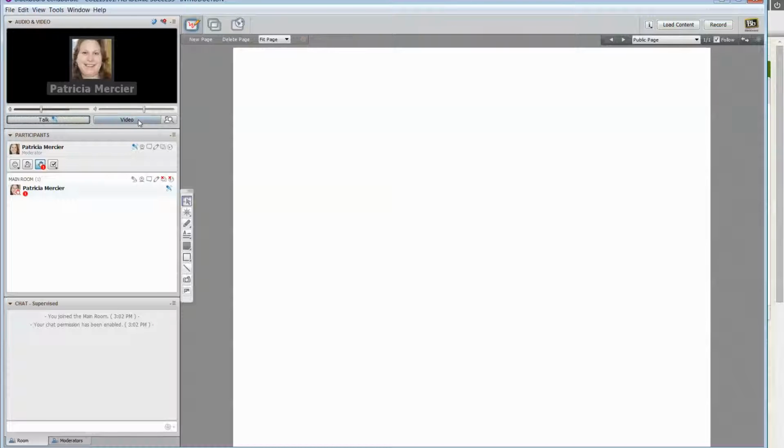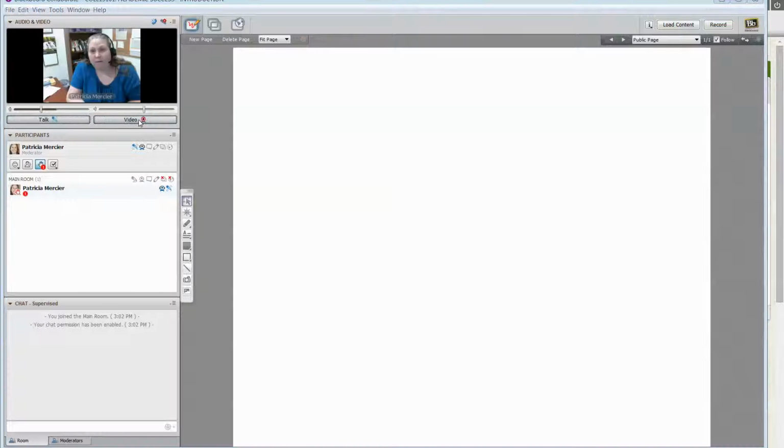It has my picture up here. If I click on video, if you have a video camera, you can now see the person who's speaking. This is me. You see my name down here. All the different participants will show up here. And I'm going to click the hands off. So all the students that appear in the main room will show up down here. There's the chat feature where they can type and everybody in the room can respond.